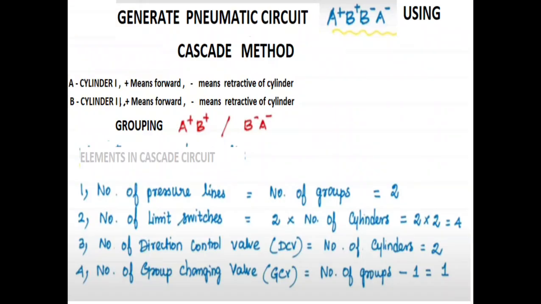So now we can see one important example of the cascade method that can be used in the manufacturing area, where a sequence of operations will be there. For example, with a sequence of operations we can use different cylinders and all, based on the number of sequences. Suppose I am holding a component, then performing the operation and going back, means 3 different cylinders we can use, one after the other for the operations.